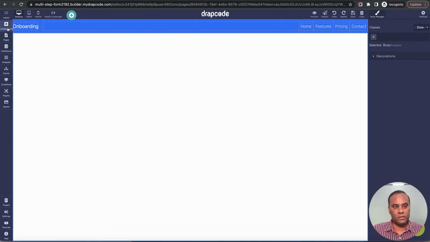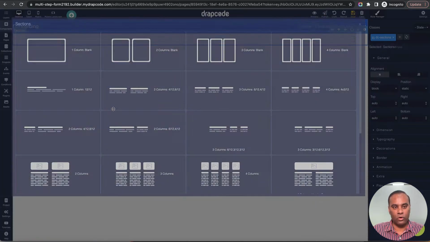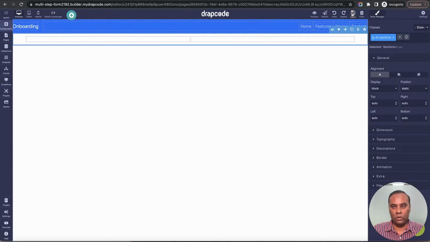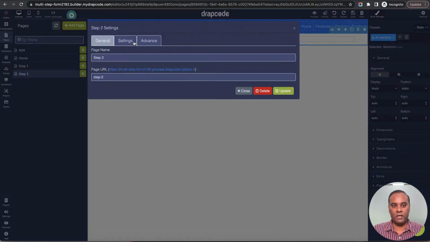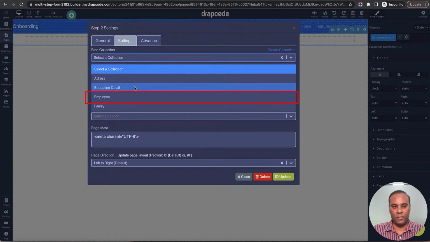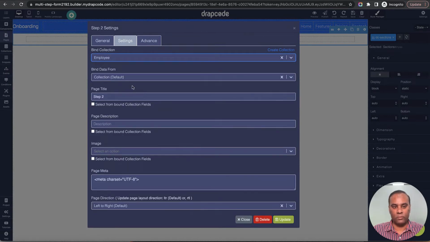Okay, so I'll just drop a component, again a 2-column layout. That's all. Now this page already knows that the data of an employee is coming, so we'll need to bind the collection, because we want to display the data of the employee, right? So we'll say bind the collection, which is employee. Okay, bring from collection, that's all.